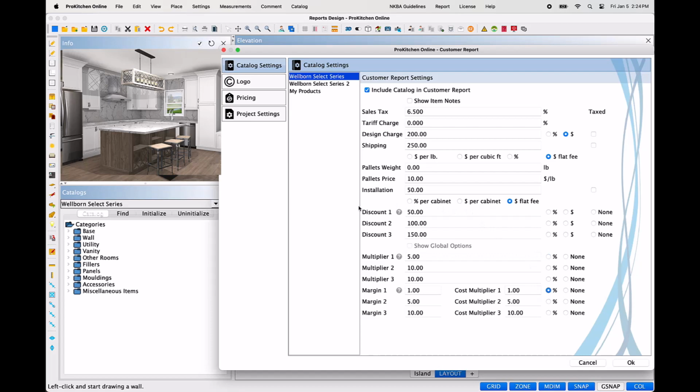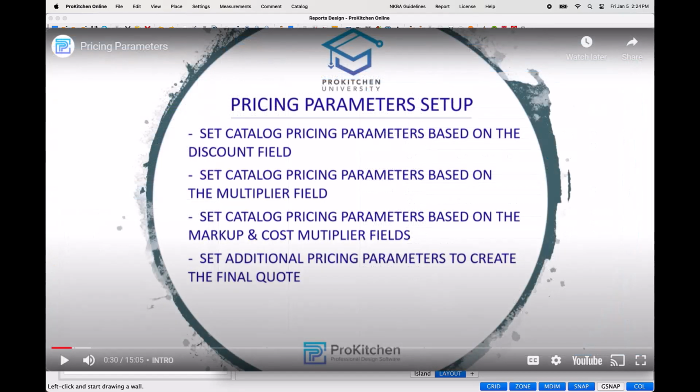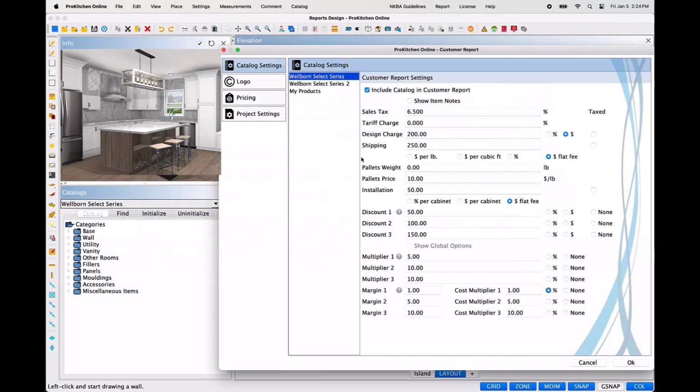For more detailed information regarding how each of these options will apply to your customer pricing, please visit the Pricing Parameters video tutorial. Note: if you are using more than one set of global options or have added additional items to the bill of materials, this process must be completed for each catalog used.